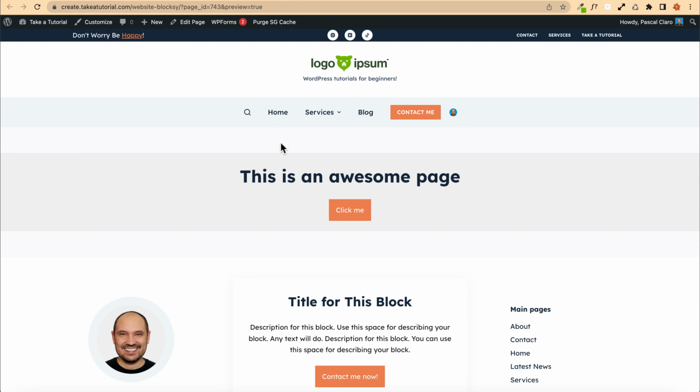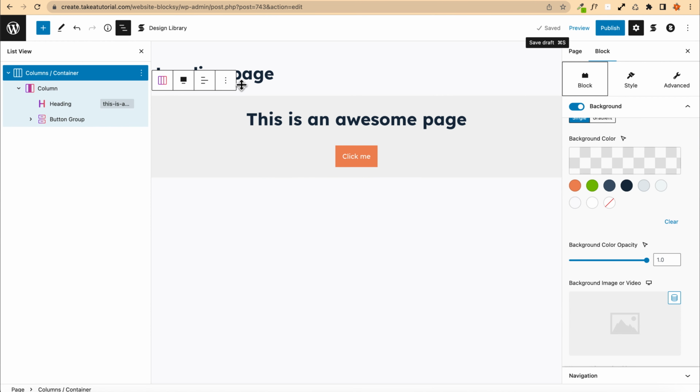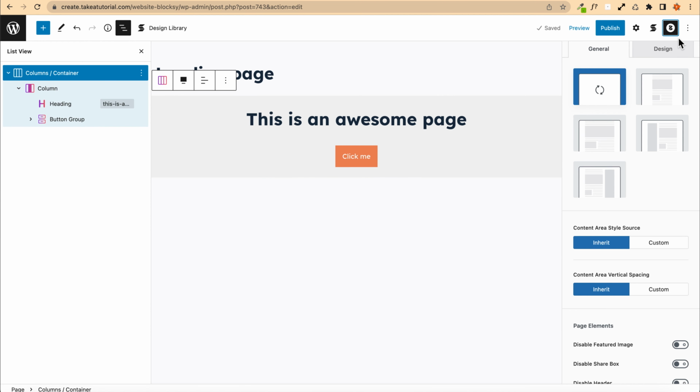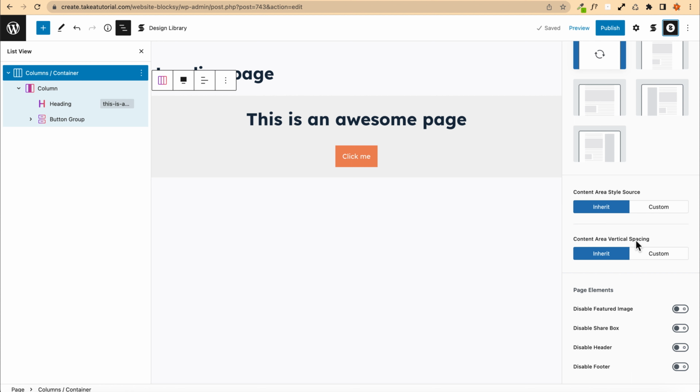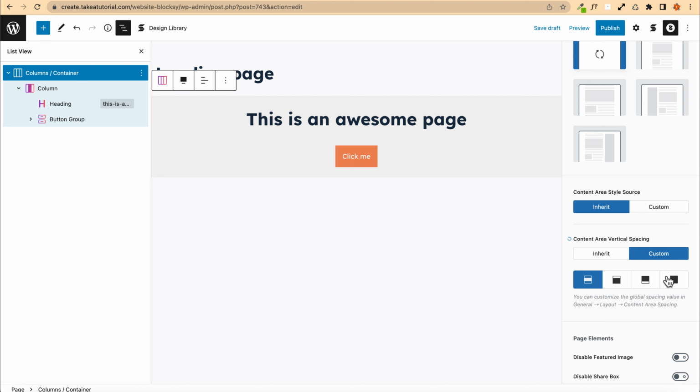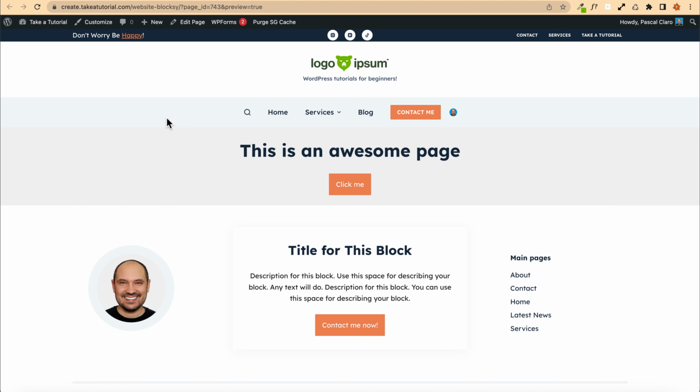If I want to get rid of the space above and below, I can click here on my page and I can go back to the Blocksy options, upper right side of my page. I can go on content area vertical spacing custom, and I can get rid of it by clicking on disabled. I can save again my draft and I can see my design shaping.